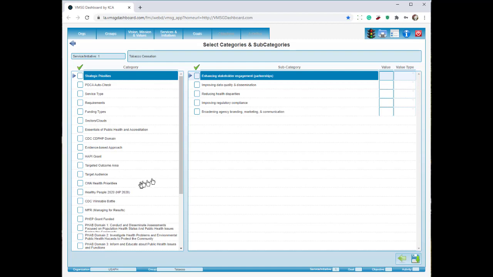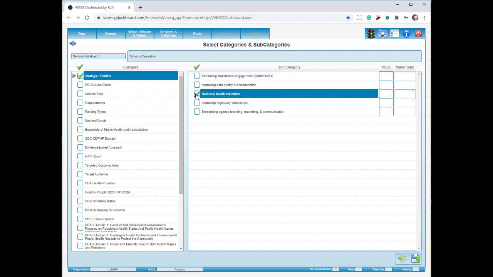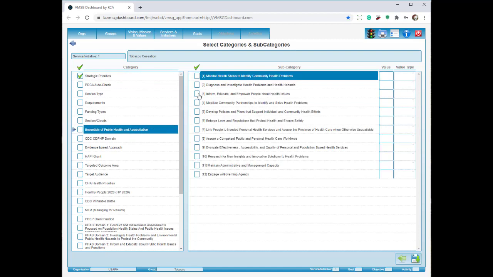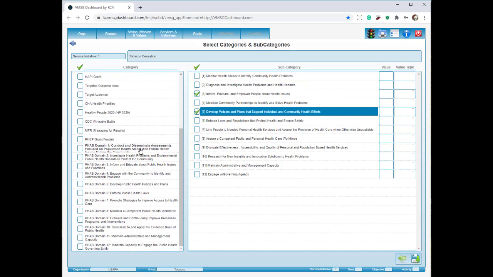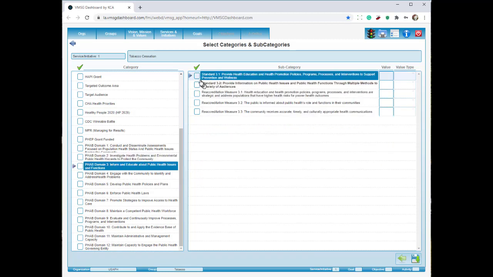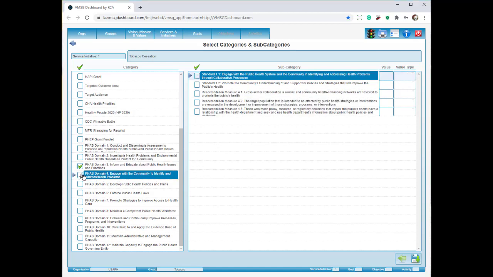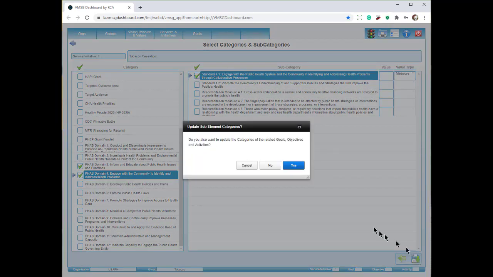Let's go ahead and categorize our tobacco program with our strategic priority of reducing health disparities, and then essentials of public health 3 and 5. And let's go down to the FAB domains and select domain 3 standard 1. And you notice you also have the reaccreditation measures in here as well. And then domain 4, standard 1 as well. And when I'm done selecting all the different categories and subcategories, I'll just go ahead and save them.